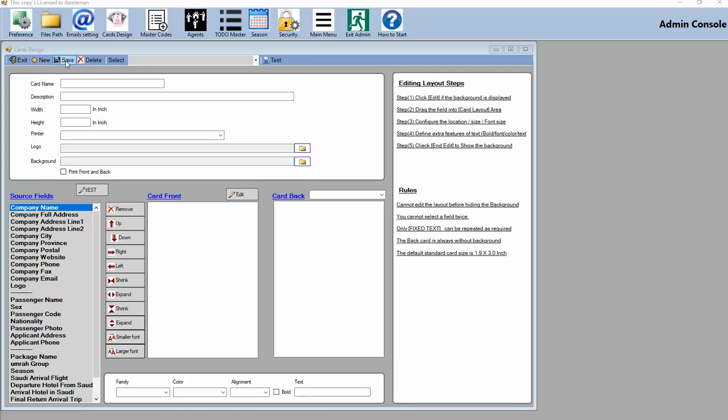The menu is a standard menu where in order to design a new card, you click new, you get all these fields empty, where you start defining it. Suppose we say travel and accommodation card. The description, you can write any kind of description you want. I'm going to copy that.